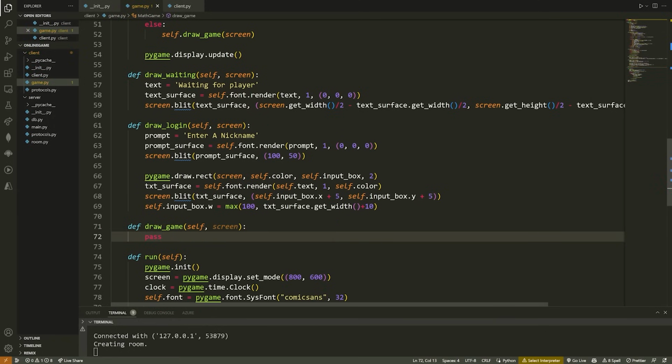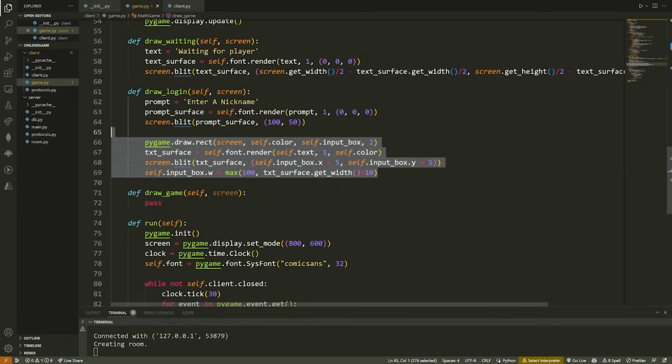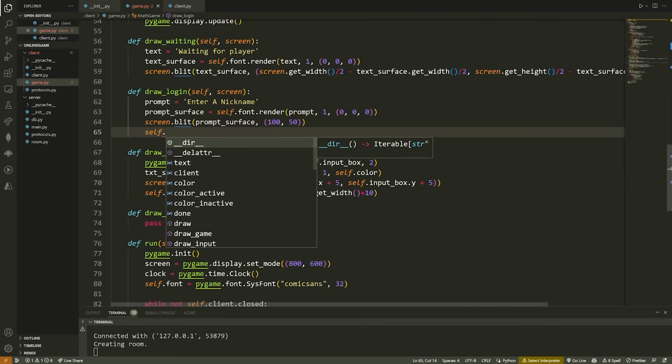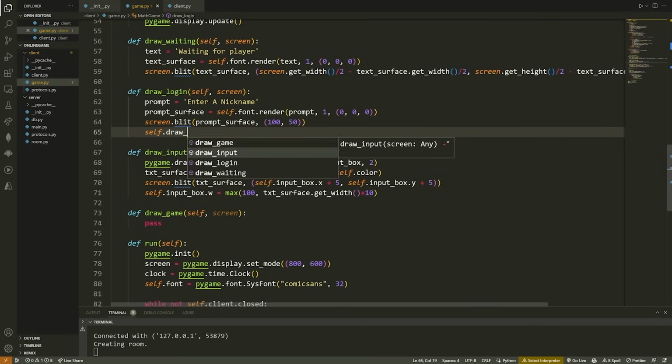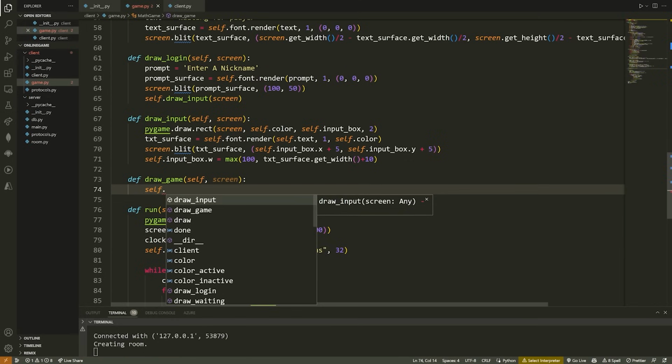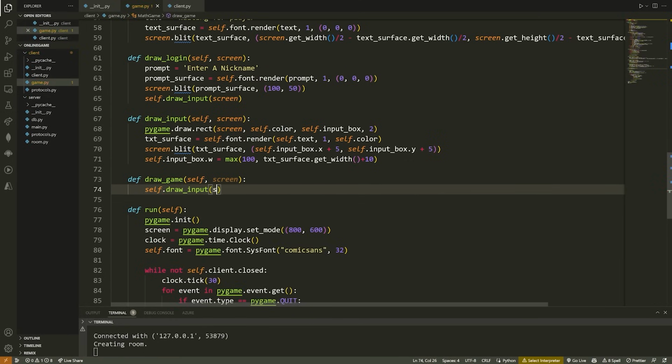All right, so what we're going to do is we're actually going to take this input box, and we're going to put this in a new method. We're going to say define draw_input like that. We're going to take in self and screen, and we're going to call that from login. So self.draw_input, pass our screen. The reason for that is we actually want to draw the input box on the login screen as well as the game screen. So from game, we're going to say self.draw_input with the screen like that.